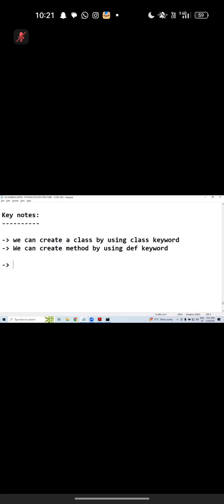The next point. Object creation syntax. This is the object creation syntax: variable name equals class name with parentheses required. I can highlight later. We can call a method by using the object name. By using what name? Object name actually.